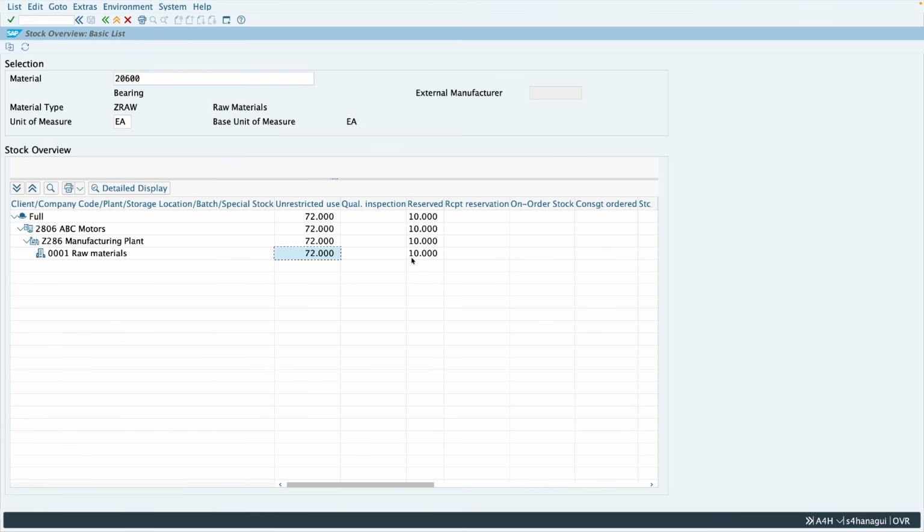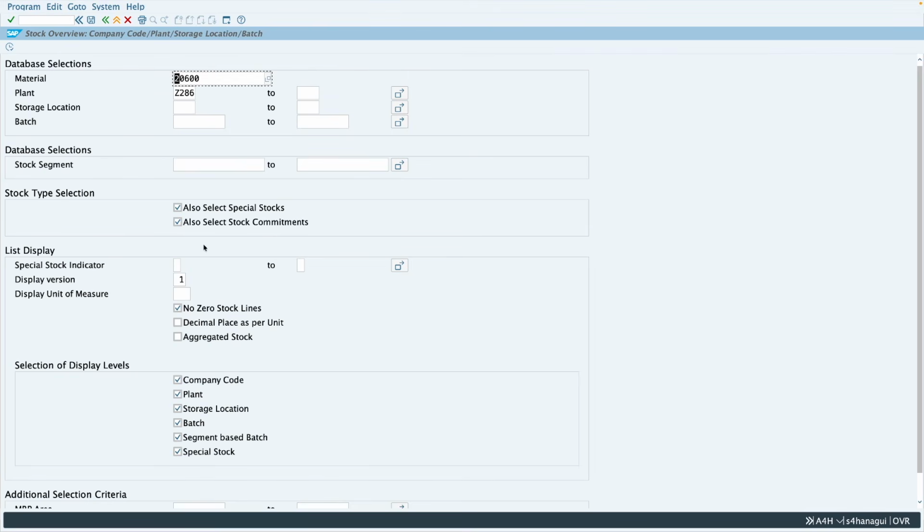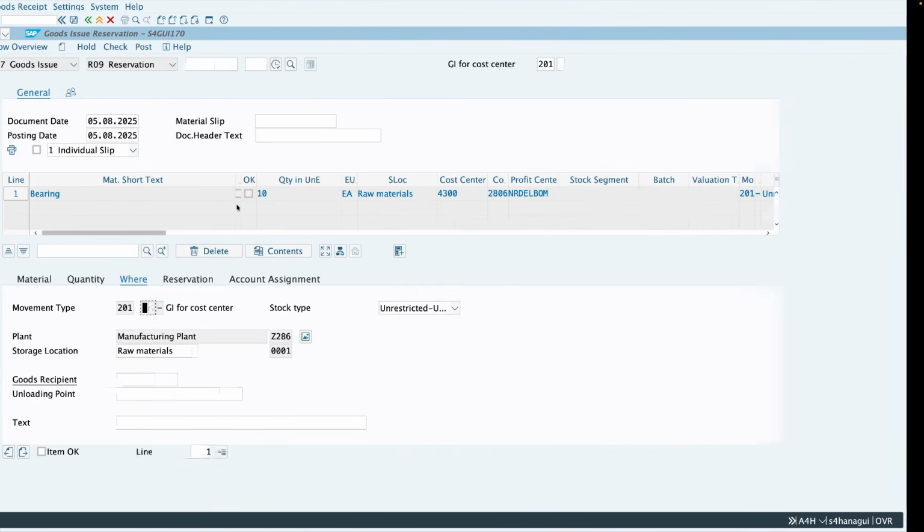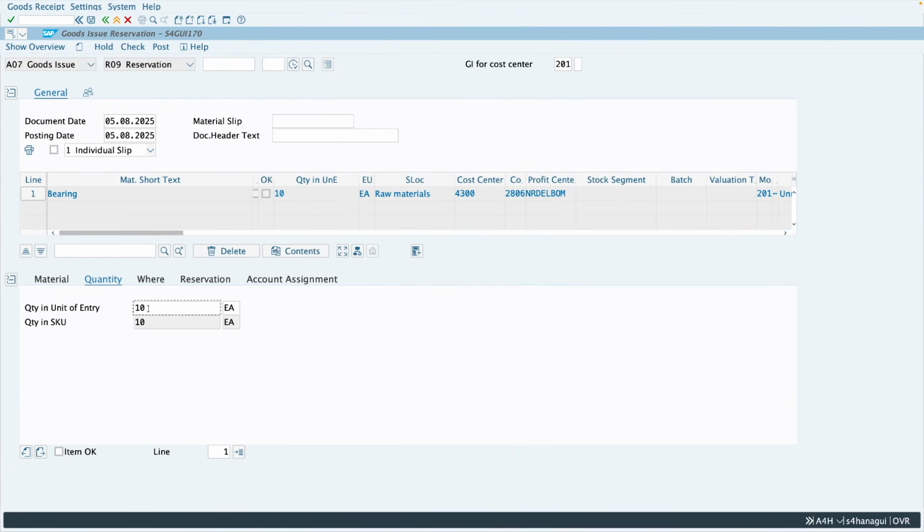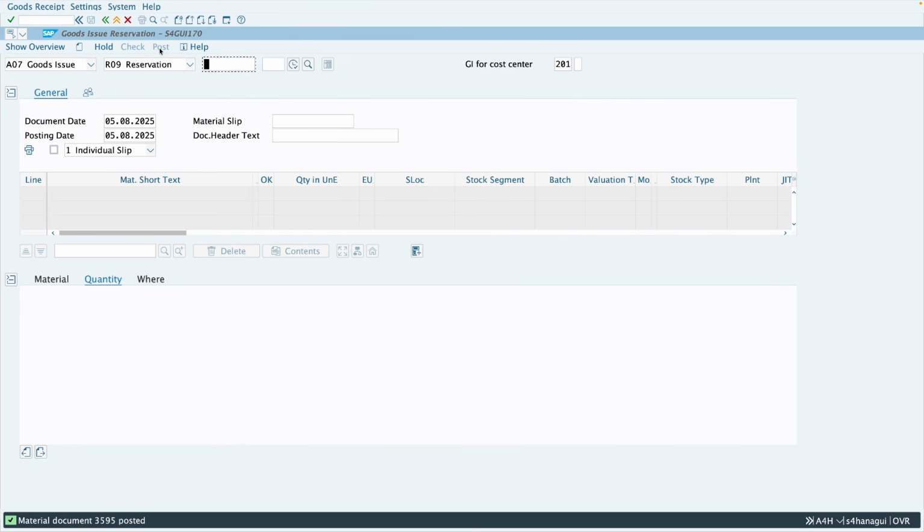Now let's see whether we can post a quantity which is higher than this reserved quantity. So we'll go back and let's enter a quantity 11 here and let's press enter. Let's click on item OK. We'll click on check. And you can see the system tells me that the document is okay. Now let's post this document. So you can see here, the system allowed me to post a goods issue for 11 numbers also, even if I had created a reservation for 10 numbers.